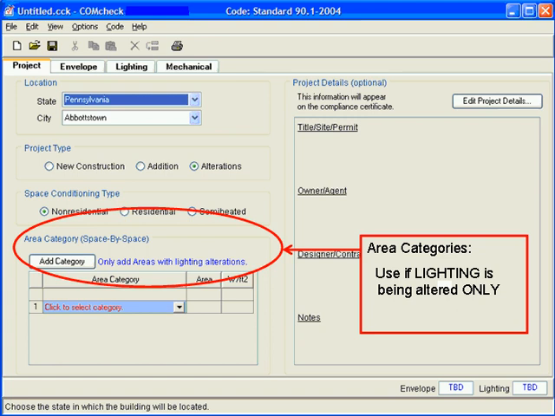If you're doing lighting, then you have to enter every space that you're altering, because lighting alterations are done on a space-by-space basis.